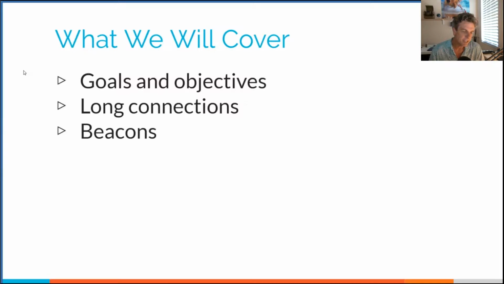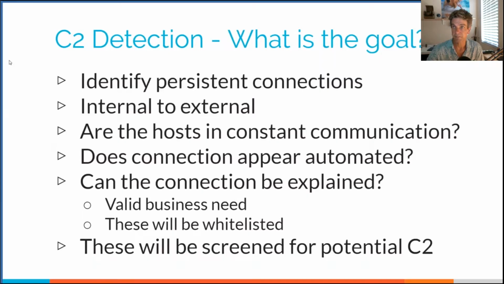But I am going to take the content that John went through with you guys last week, and we're going to start building on it today. So the focus today is going to be on identifying persistent connections, the different types, how to go about tagging them, how to go about identifying them.